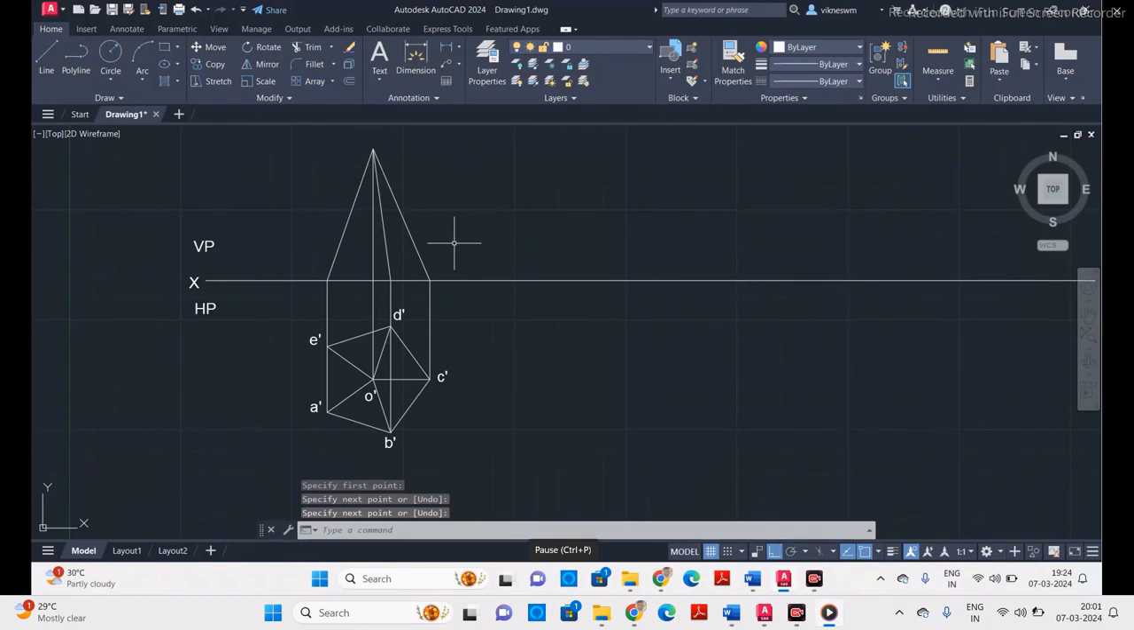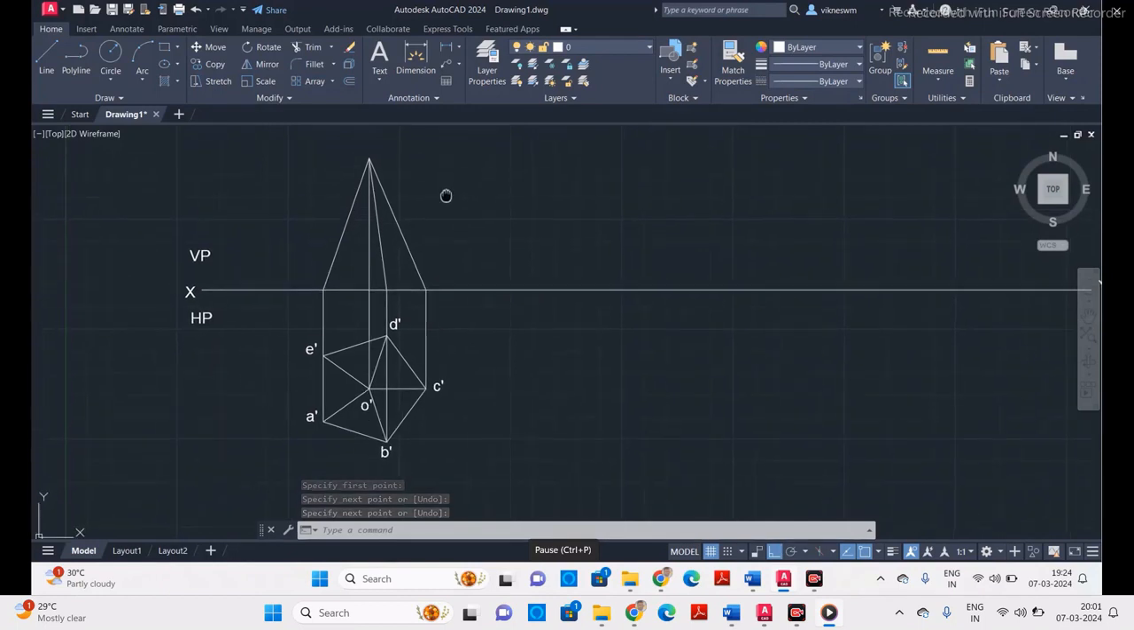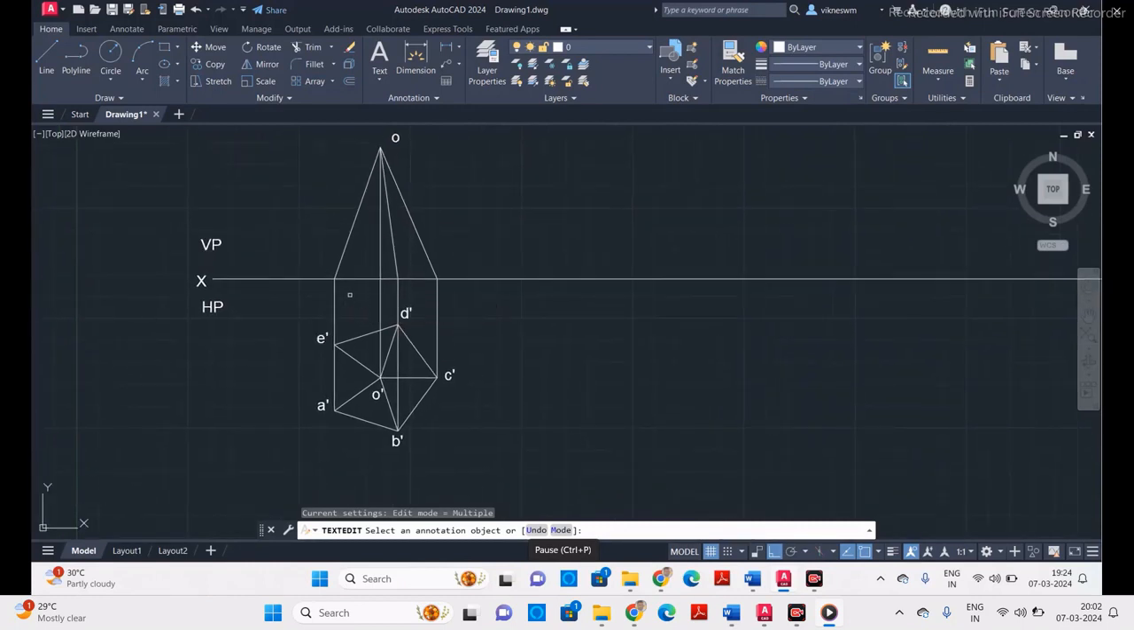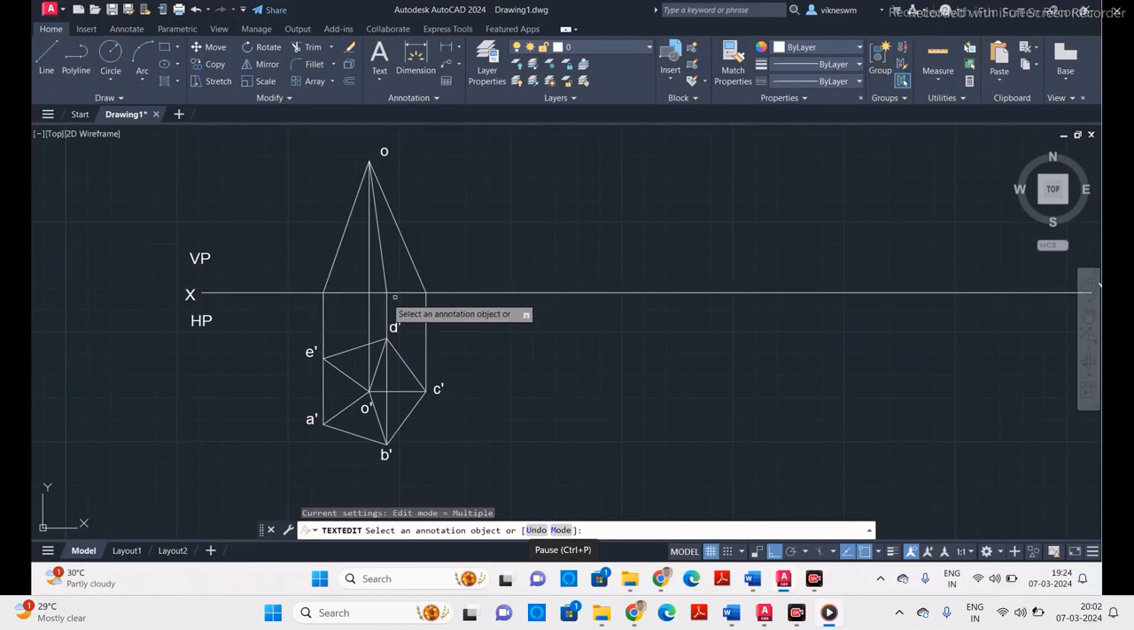So once you connected all the points to a common point, now place this over at the top. Okay. Now you have to mark the corners at the bottom also in the front view. Okay. The bottom you will have this pentagon shape, so you have to mark the corners.